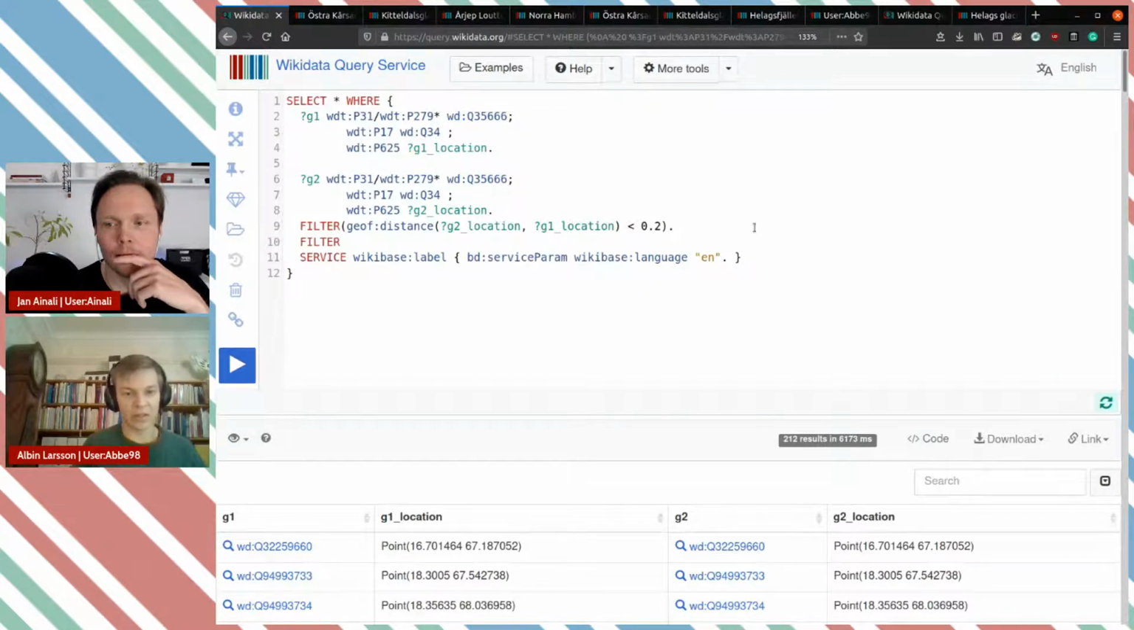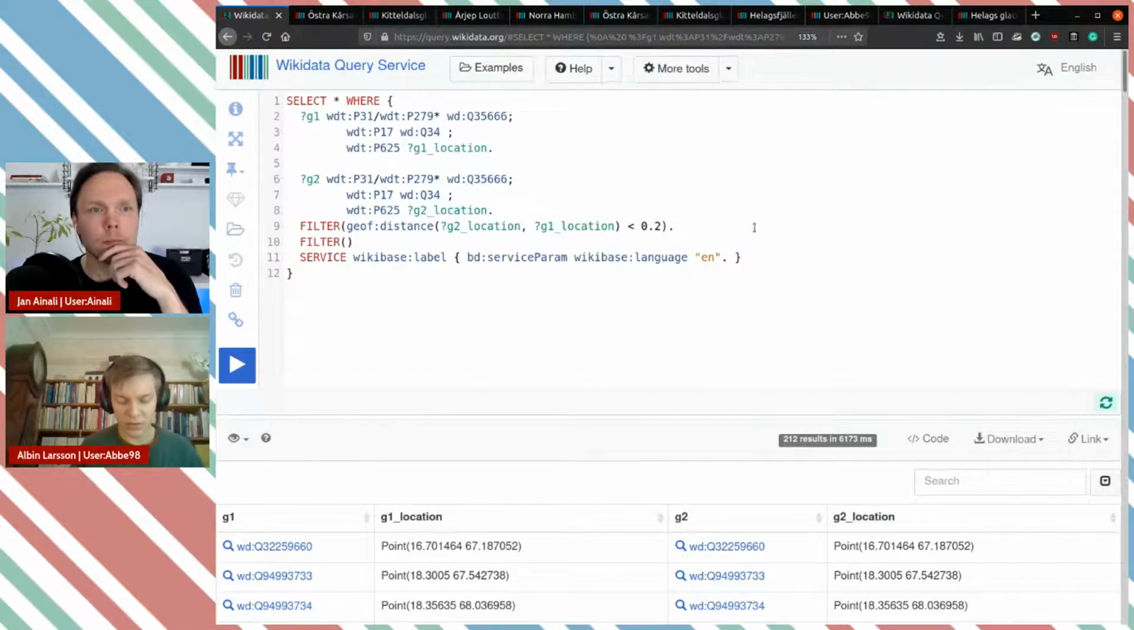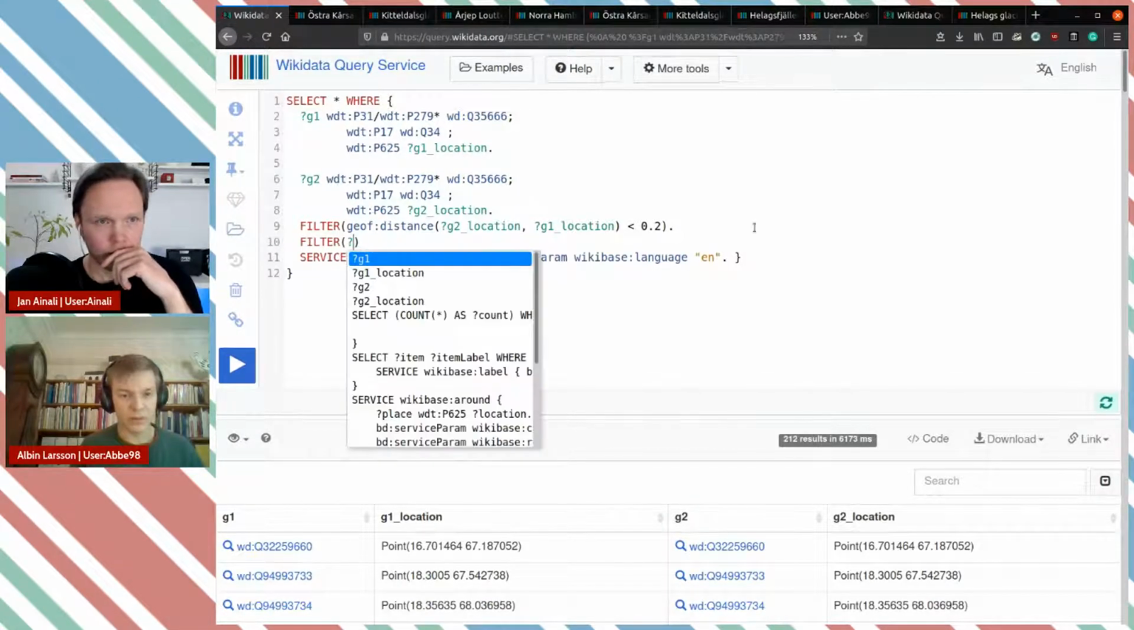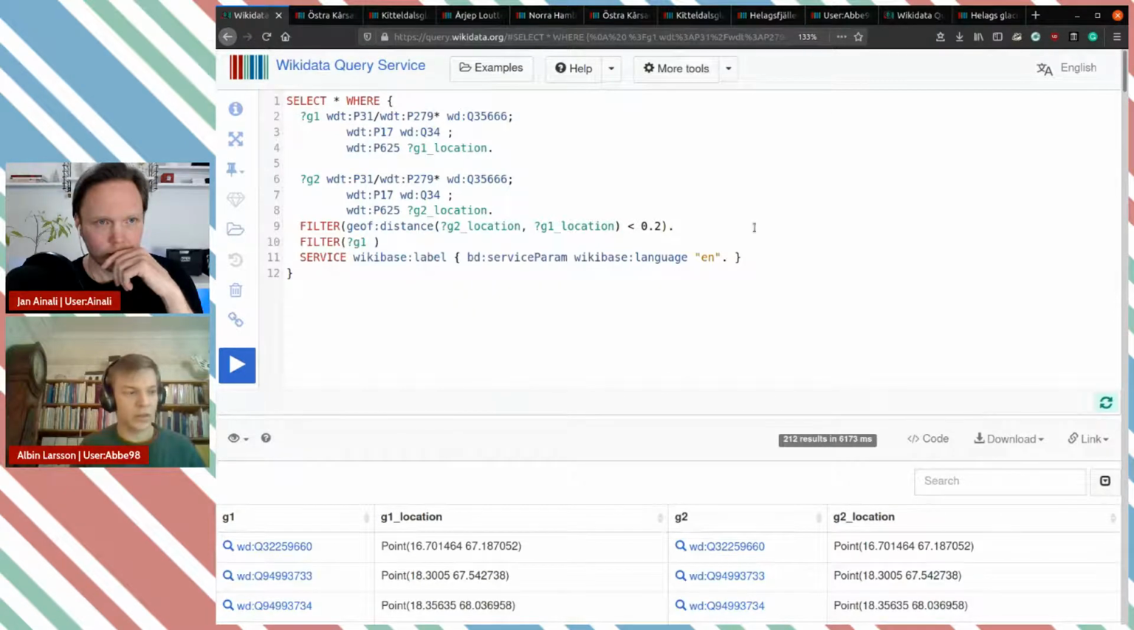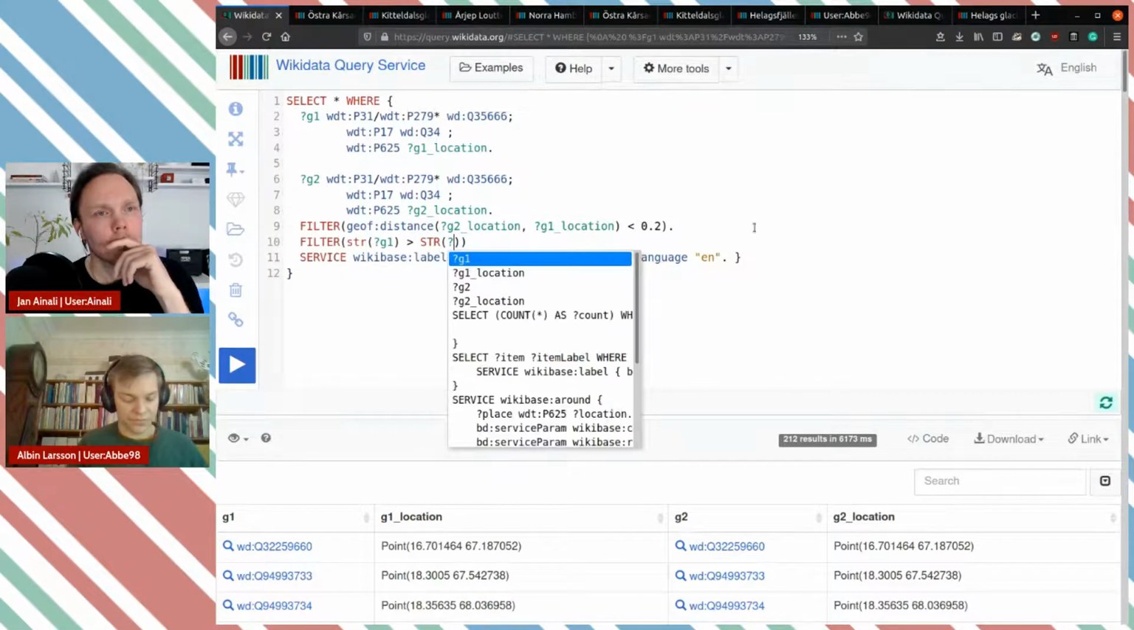I think we can even do it like, let's see what it would be. It would be G1 is, make that a string, and it's string, string 2.